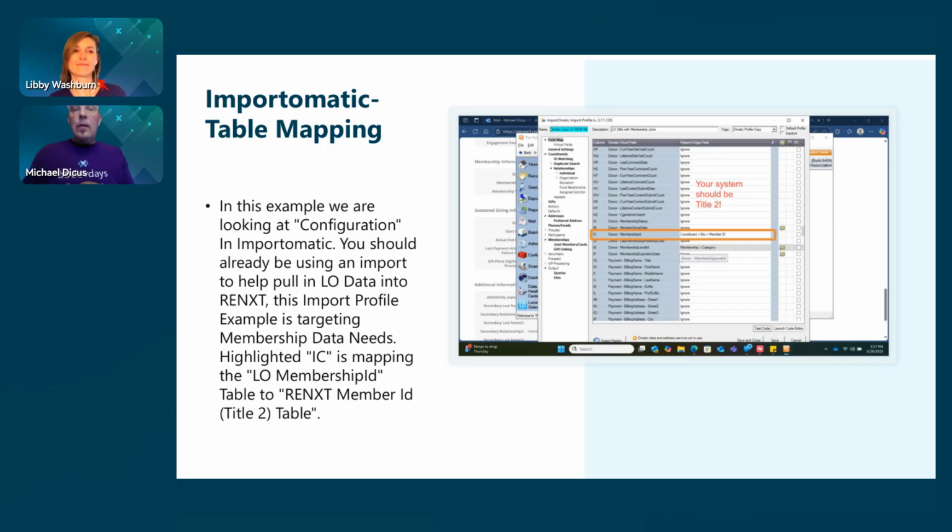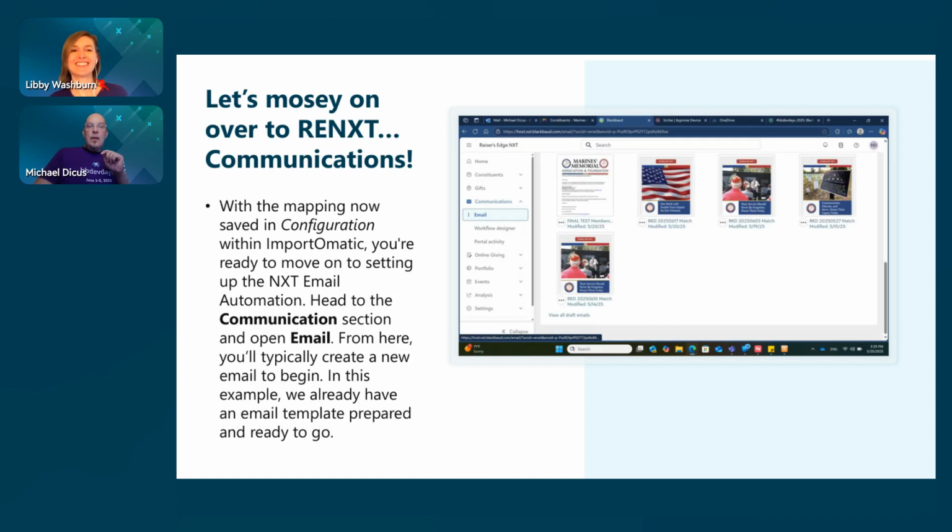to family members to gift information, membership giving levels, all of that stuff. So highlighted, you're going to see row IC is mapping the Luminate membership ID table to the RENXT Title II table. Caught myself, I didn't say member ID. Getting better there. All right. Okay, so once that's done, we are now ready to get into the workflow.